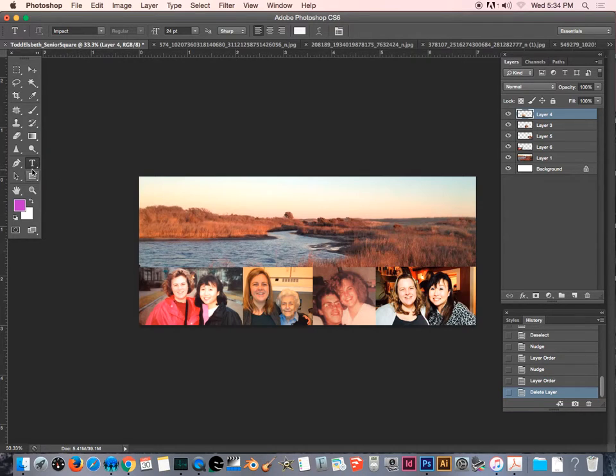When you select the type tool, you'll notice that you get some type characteristics up here. And when you go over your SeniorSquare, you will get this type box. So what you're going to do is go ahead and drag a box here, and you'll notice that the cursor will be blinking. In this case, you can barely see it, but I'm just going to go ahead and type my name.